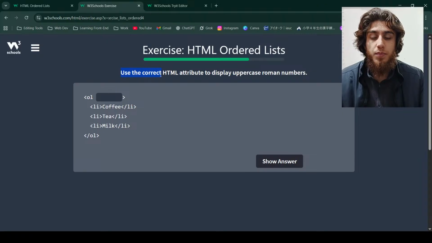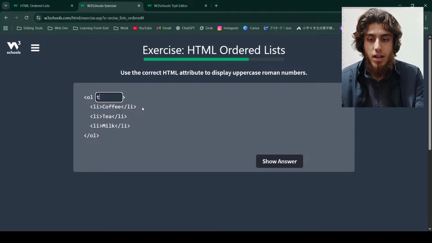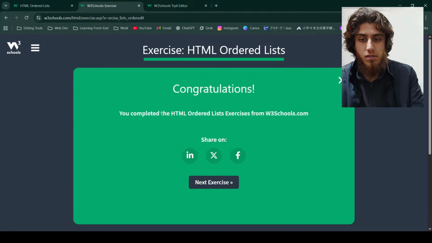Use the correct HTML attribute to display uppercase Roman numbers. So what is the correct attribute for uppercase Roman numbers? It's type.